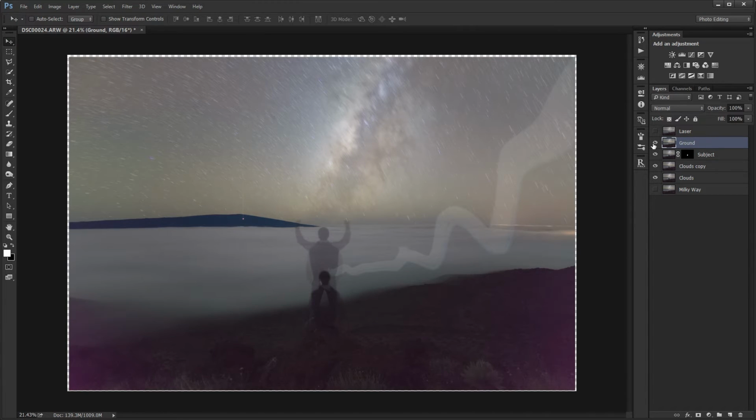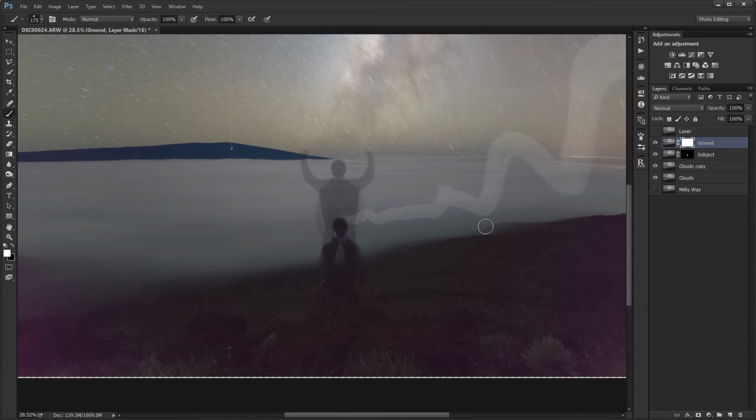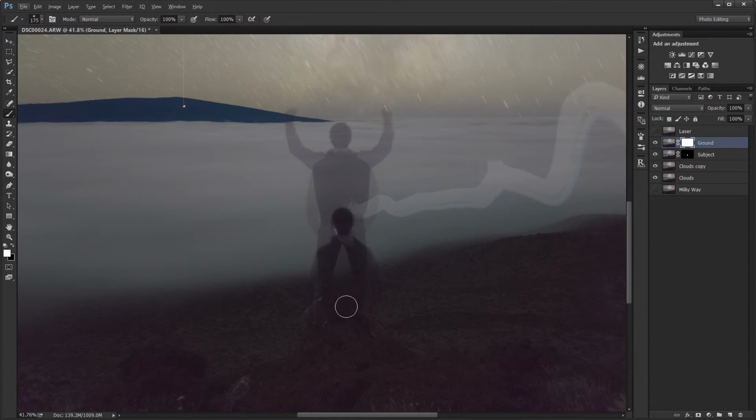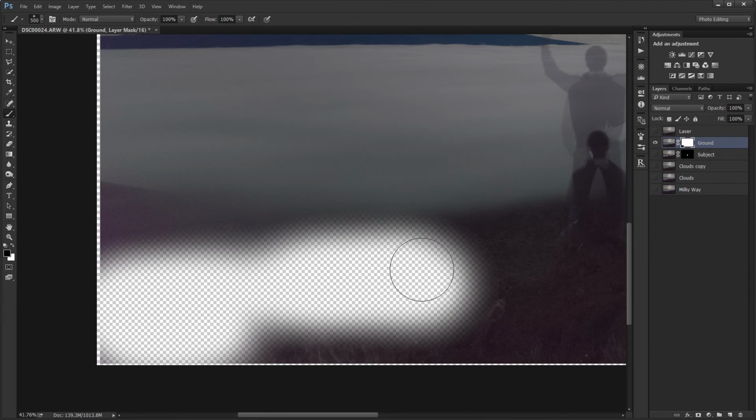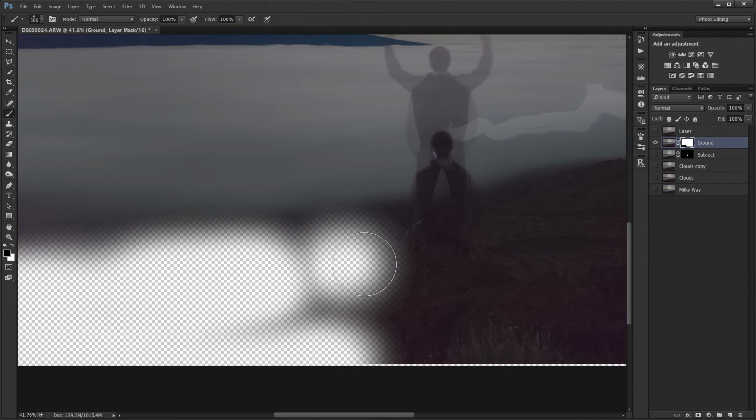Alright, so with this ground layer, I'm going to make a layer mask and then just mask out the subject, the clouds, and the sky. So an easier way would just be to mask out the ground and then just invert the layer. So I'm going to mask that out. I'm also going to solo the layer, make it easier to see.